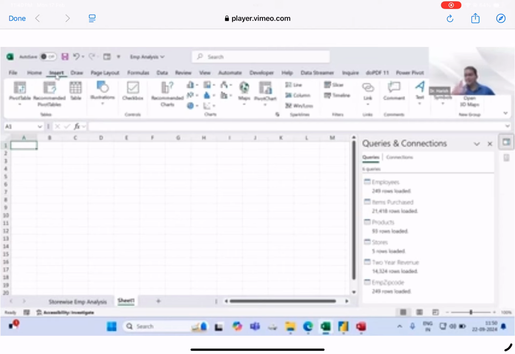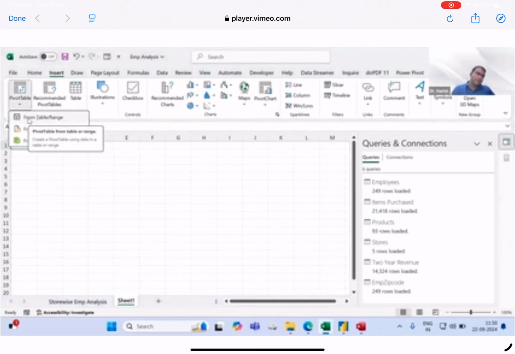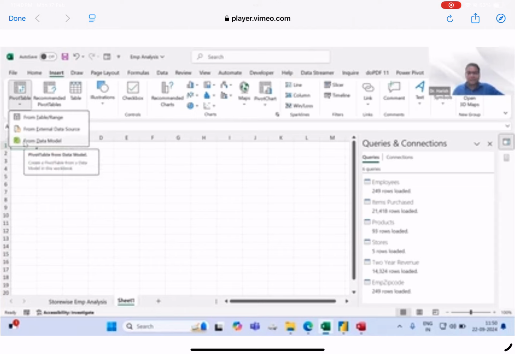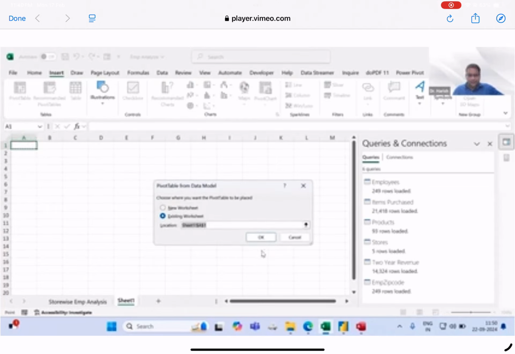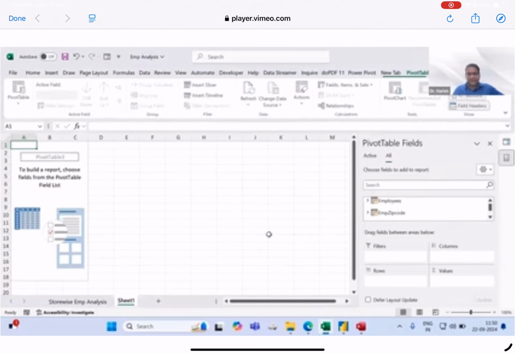on this Insert. The same way we are able to get the options Table and PivotTable. In the previous sessions, we used the tables or range by the first option. But this time we have created a data model. I'm going to use my third option here, from the data model. Let's say in the same worksheet, now just click on this, from the data model.